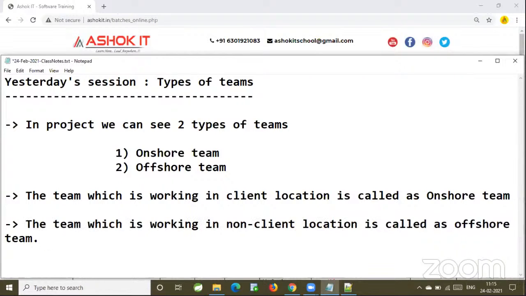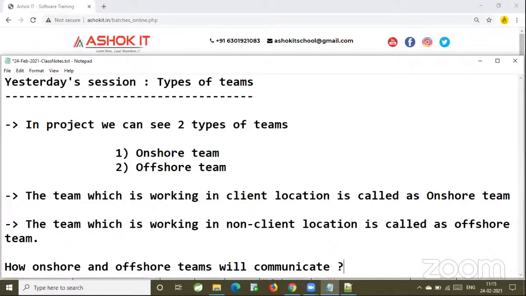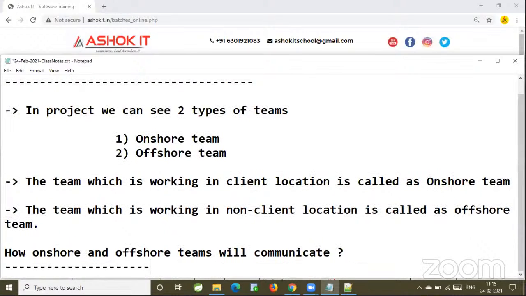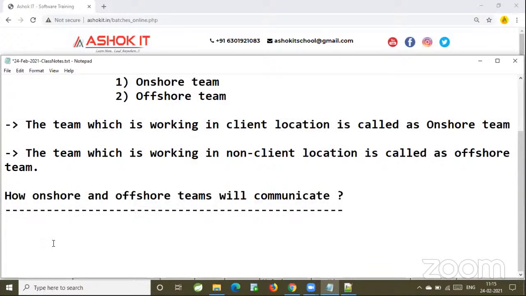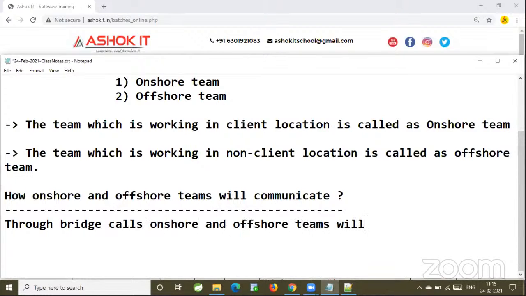Now, guys, could you please tell me how onshore and offshore teams will communicate? Bridge calls. Through bridge calls, onshore and offshore teams will communicate.